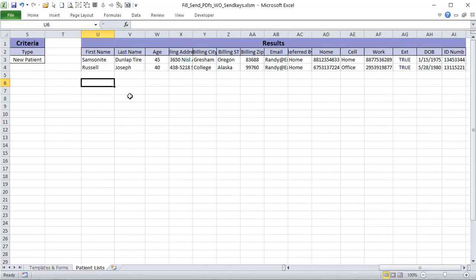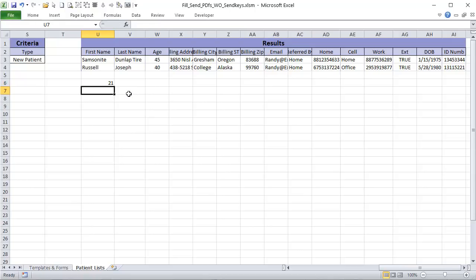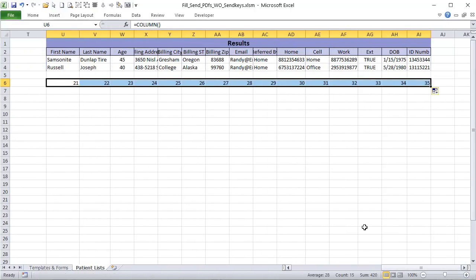We're going to run a loop. So if we also know the columns, that's going to help us too. So this column is 21. We're going to run a loop from 3 to 4, or 3 to the last row. Then I'm going to run another loop from the first column all the way to the last column. In this case, it's 21 through 35. So we know it's going to run 2 different loops.